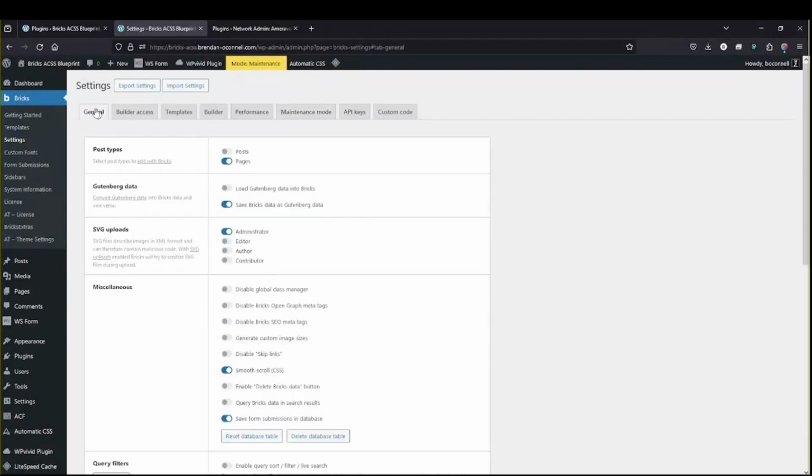Let's go back to our general Bricks settings. One thing we have enabled is save Bricks data as Gutenberg data. This may be changing because Gutenberg might come into the flow, so I don't know. You can play around with these two settings. Sometimes it makes it hard to use the templates if you have both data in Gutenberg as well as Bricks. So just keep that in mind.